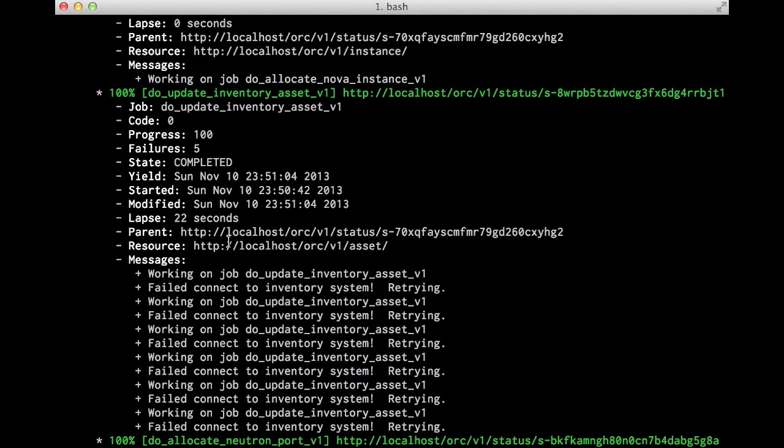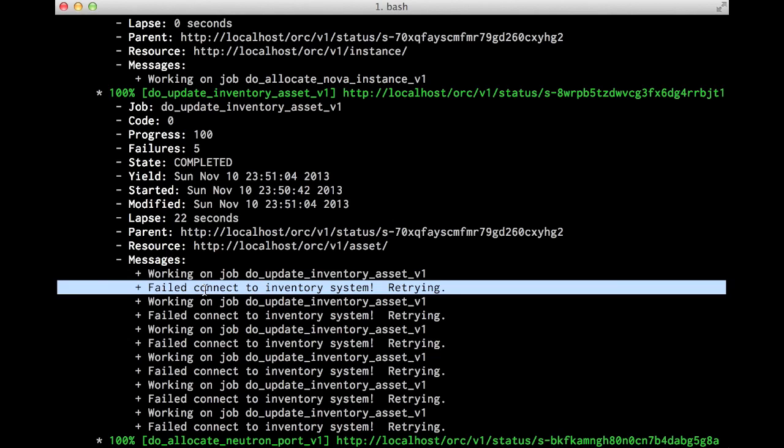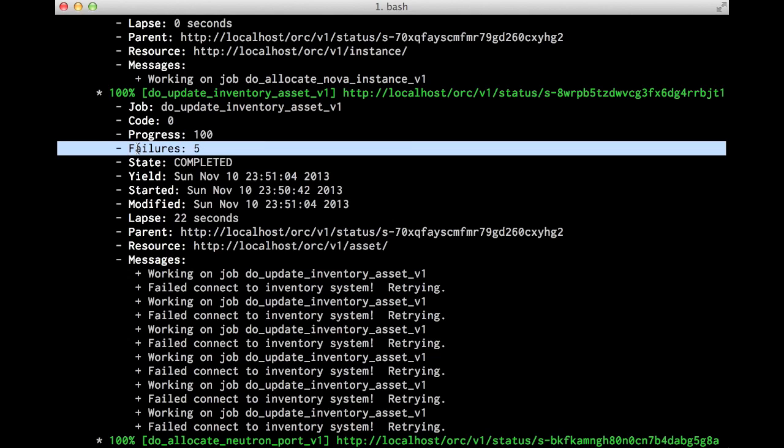So you see here we were communicating with the downstream service, which is an inventory system, and that inventory system was down. Maybe the network connectivity was bad. Maybe they were going through a maintenance window or whatever. For whatever reason, it was unable to connect. And you see failed to connect to an inventory system, retrying. And so you see it actually failed 5 times, but on the 6th time it succeeded. So maybe they completed the maintenance window and the service came back up.